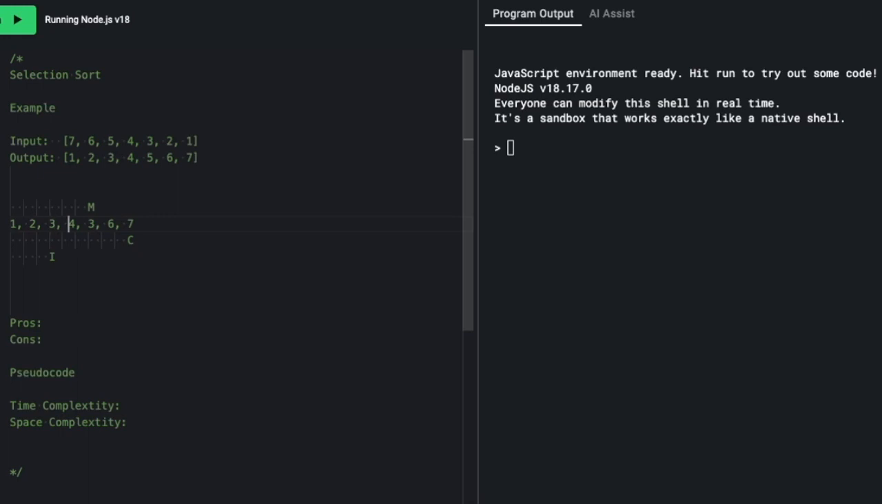So here, 3, 5. Then we'll reset again. Now, it's already sorted, but that is because we gave it a very, very simple array to sort. So C will move up, move up, move up. 4 will stay. I will move up to 5. M will move up to 5. C will restart at 5.